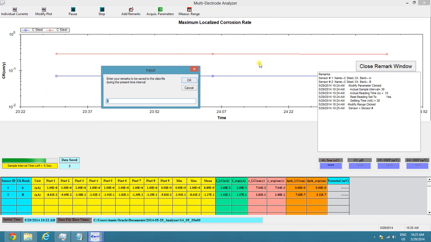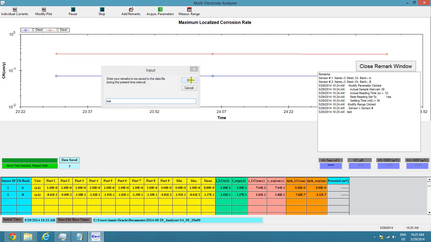We can also add remarks if we're changing solutions. We can also add a remark into the file that says we're changing solutions at this point in time, and that would be saved in your data file for later analysis. So you see that we've just added this test script into the data file. So go ahead and close this.